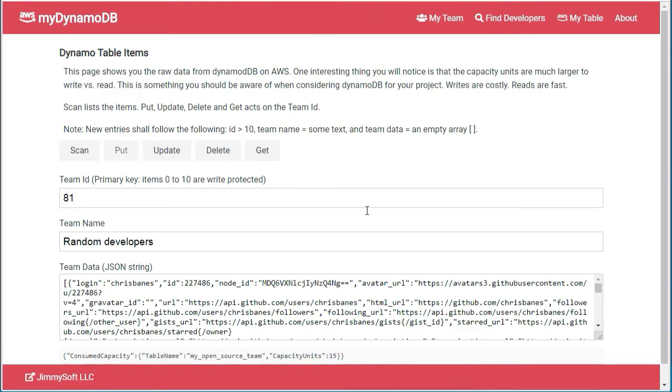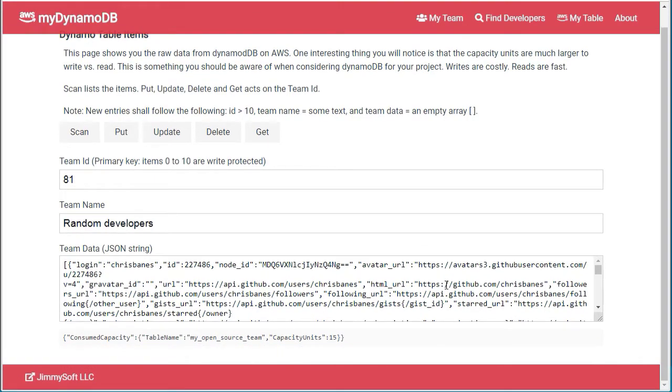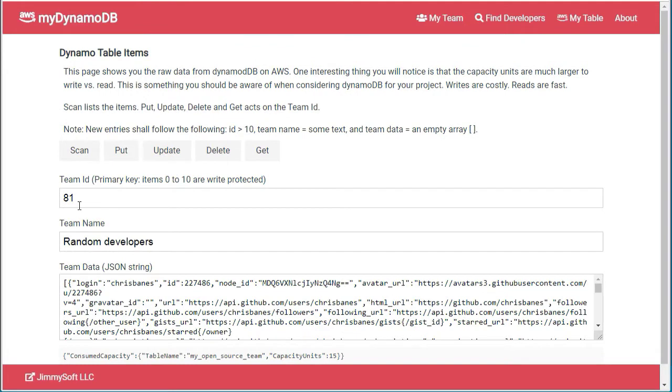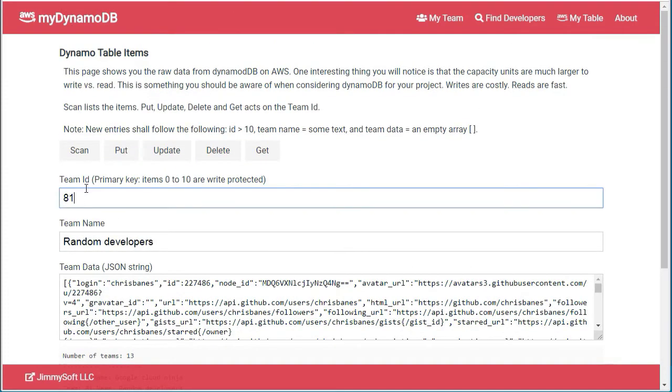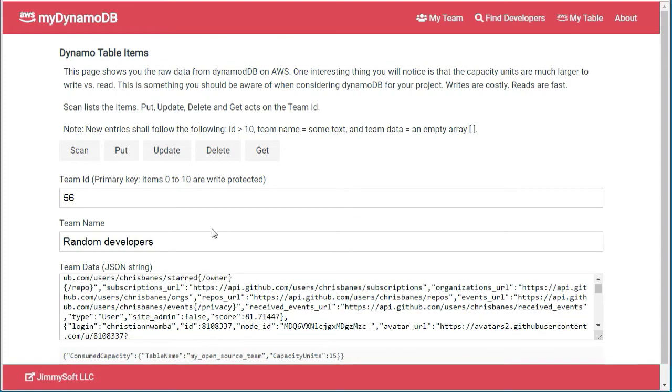Let's see if put does anything else in there. 15 for put. Let's say we just create a unique ID. Let's see what scan will say we have. Let's pick an ID like 56, and just put it back and see if we get the same amount of capacity units for a put operation for a new thing, and it's 15. So it doesn't really matter whether it's a new record or whether you're updating the same item, it's the same amount of capacity units.